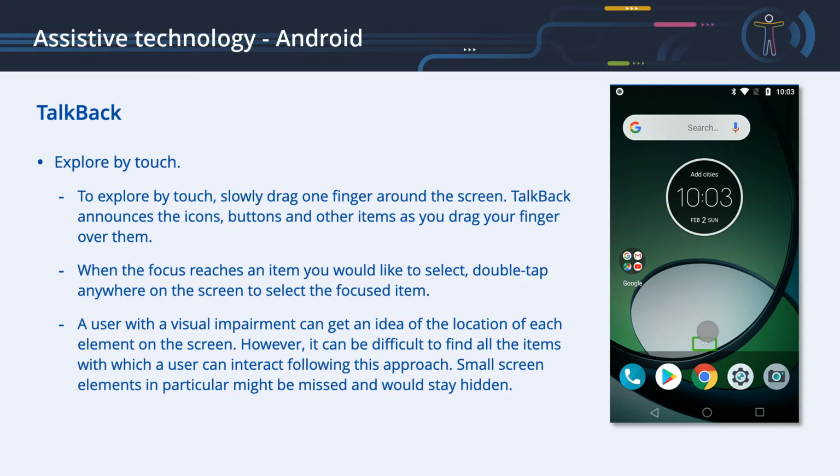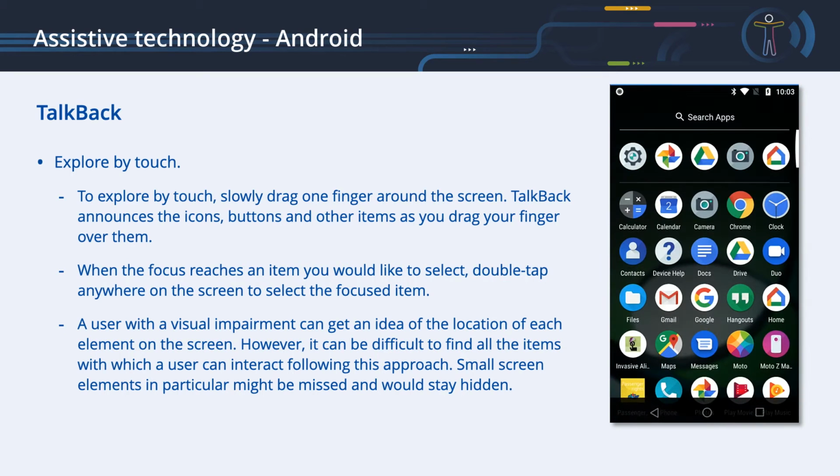When the focus reaches an item you would like to select, double-tap anywhere on the screen to select the focused item.